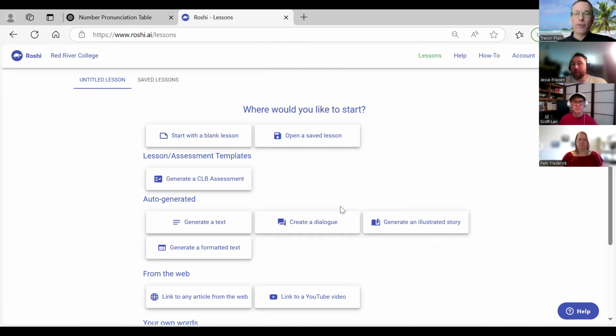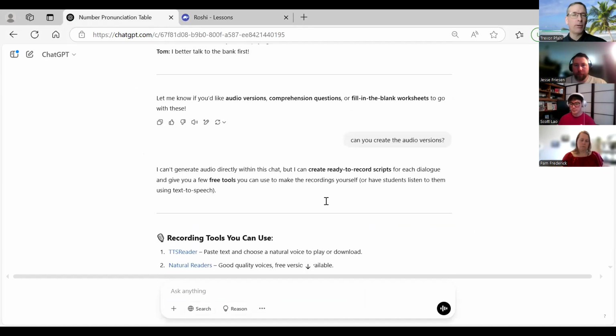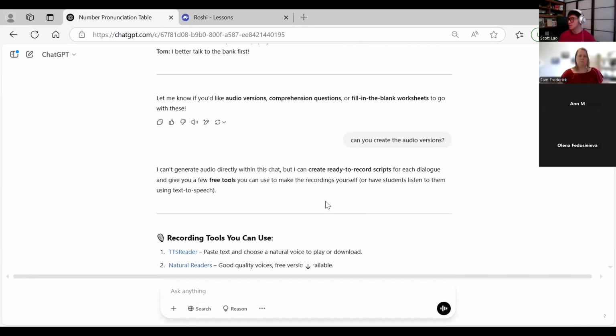Can I just interrupt while you're doing that? For those of you that are watching, is this a tool that you're familiar with, Roshi.ai, or is this something that you've never seen? If you could just raise your hand or put a comment in the chat. I'm just curious because that'll also allow us to understand how detailed we go in explaining this amazing tool. Okay, and yeah, you can continue, Jesse.